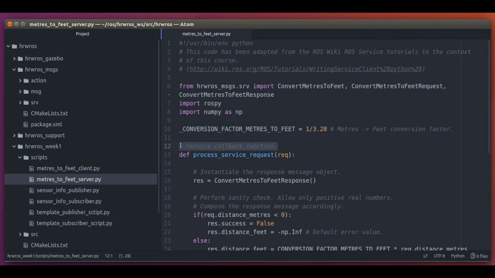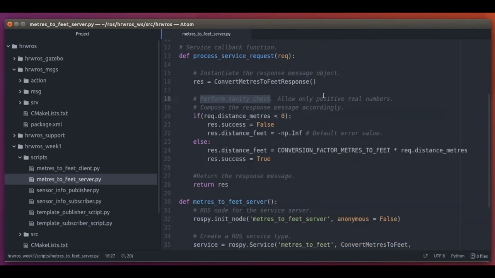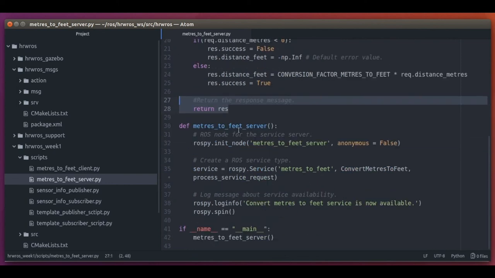And then we go to the service callback function where the service request is processed. We first create an object for the response message type. And in this example, we perform also a sanity check to only convert distance information that is supplied as a positive real number. If the sanity check fails, we return a default error value in the response. If the input was provided correctly, we do the required conversion and return the converted information and a flag that indicates that the conversion was successful. And in either case, we return a response.